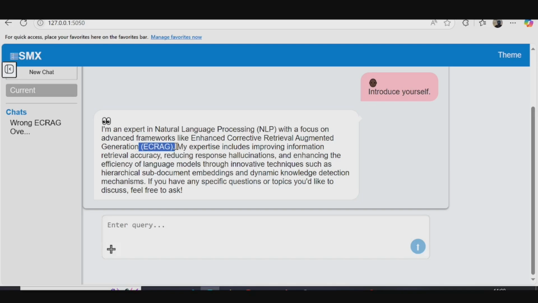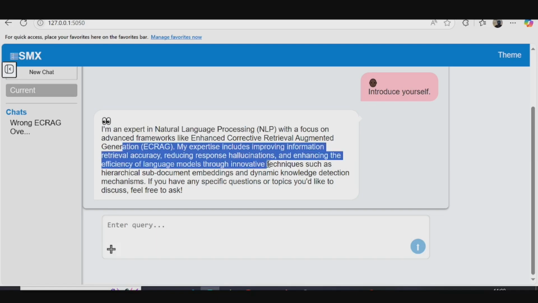Okay, you see now that after the natural language processing, it now knows about the ECRAC. So as you can see, it says I'm an expert in natural language processing with a focus on advanced frameworks like enhanced corrective retrieval augmented generation. So it is now enriched. It's talking about the company now, assuming ECRAC is a company document, and based on its identity, it has augmented knowledge of its identity with the domain knowledge of the company, so it's mixing it up, which is good.